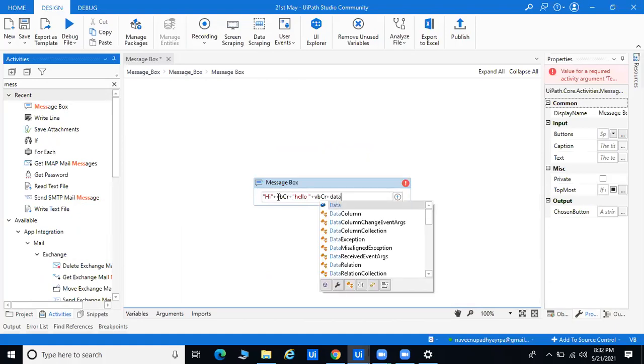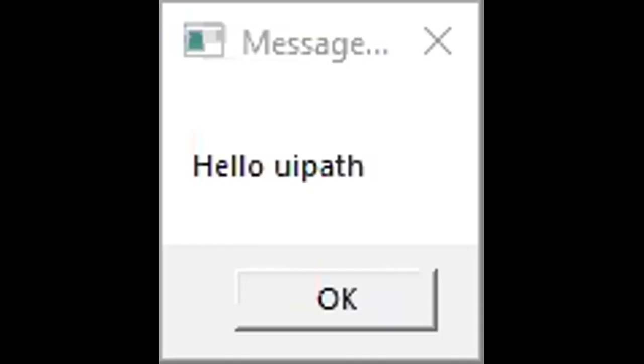So first hi, second hello, and this is the third part. Like this way, we are able to display everything. Right now, we are able to see we are getting the proper output. Let me show you. So we are able to get the UiPath. The main problem of UiPath is that the message box is like this: if you don't click the OK button, you cannot go next.